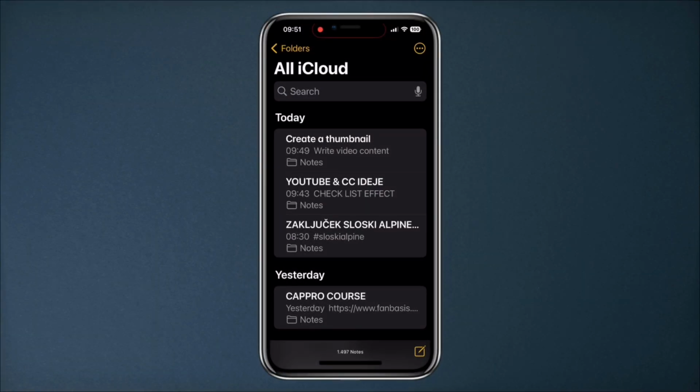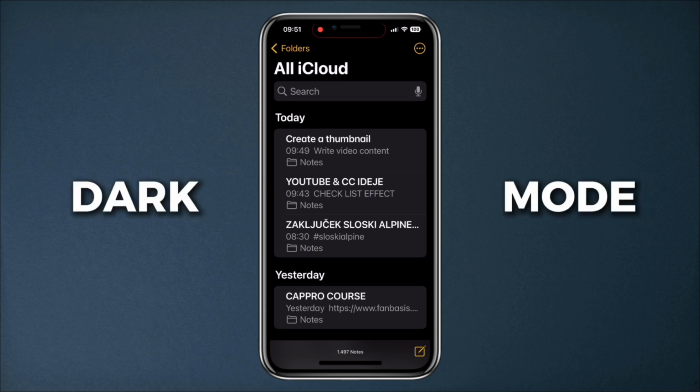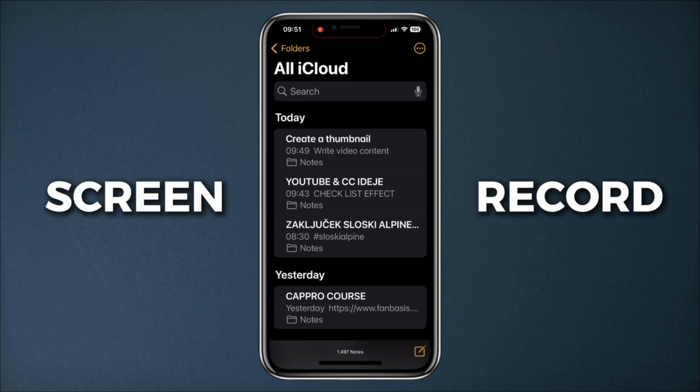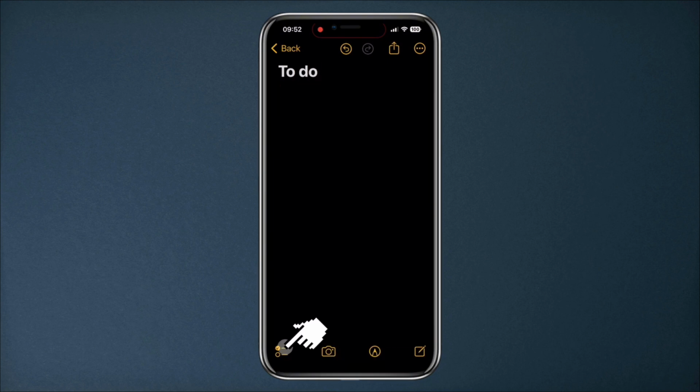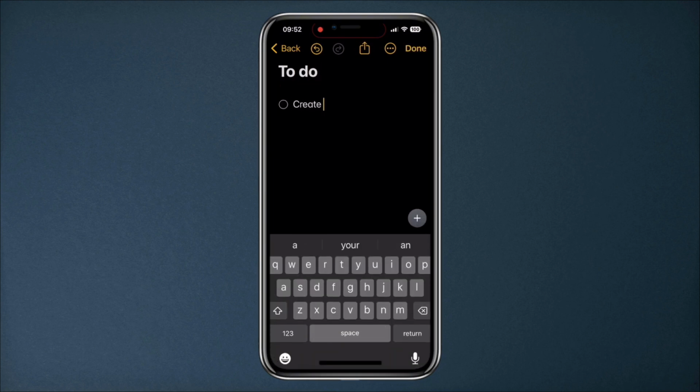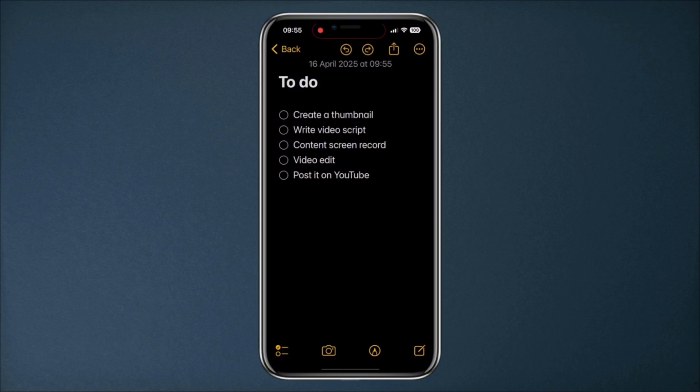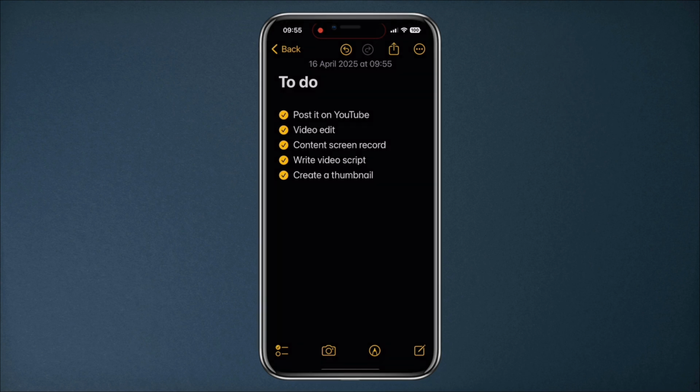Alright, first thing, open up your Notes app on your phone or your tablet. Make sure you've got dark mode on and start screen recording. Now just write out a to-do list or whatever you feel like. Once you're done, turn it into a checklist and add a few tasks like this. After that, check off all the tasks like they are done and save the screen recording.